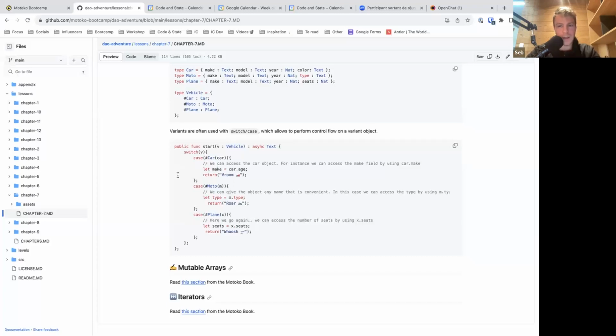To use variants, we use switch case. You would switch on the variants. For example, if you have a vehicle and you switch on it, then you have different cases. We have 3 cases in this case: car, moto, and plane. Depending on which variant we are in, we could do different actions. So in this case, we would return vroom for the car, roar for the moto, and push for the plane.